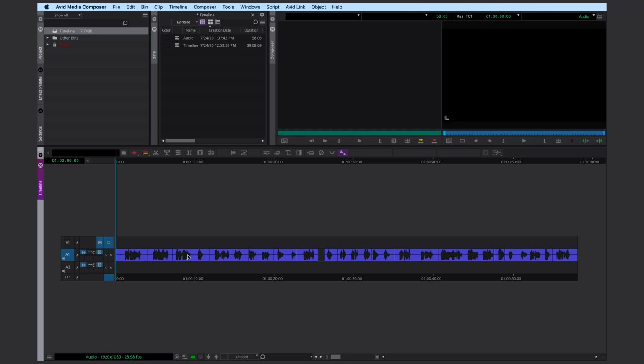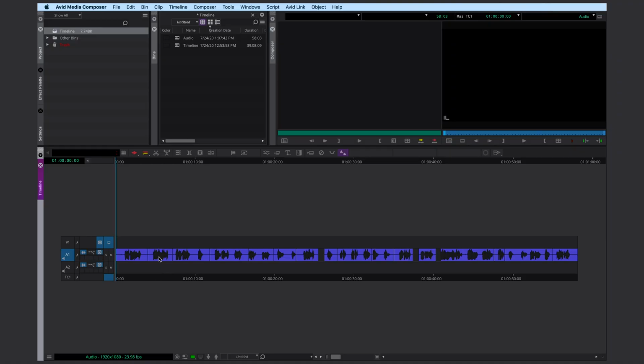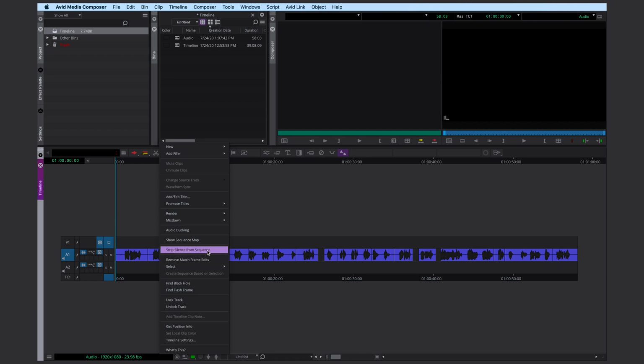So I have a sequence with voice over here, just one audio track. The next step for me would be probably to get rid of the silence, just doing in and outs and getting rid of those sections. But there's a much better way of doing this now. All you have to do is right clicking into your sequence and select Strip Silence from Sequence.